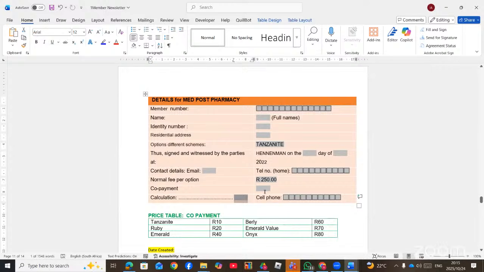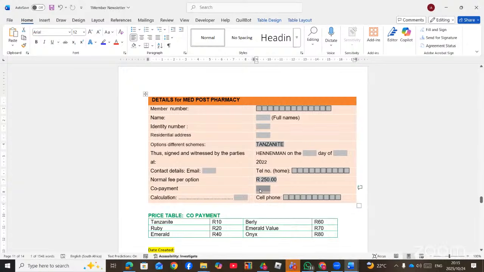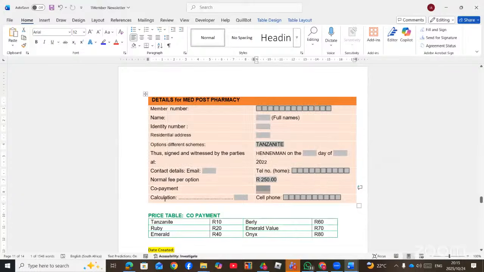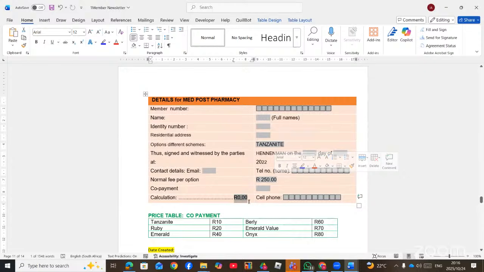But before that, we do calculations using the bookmark name. So you have to check the bookmark name for normal fee per person. And here the bookmark name is say text 8. Then you check the bookmark name for this one also, which is text 9. So when it comes to calculations, you change it to calculations and then say text 8 times text 9. And then you click on OK. So that's how we do calculations.